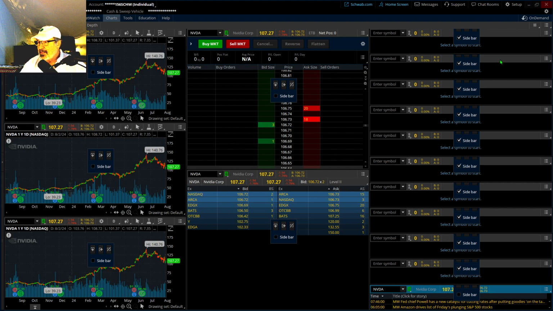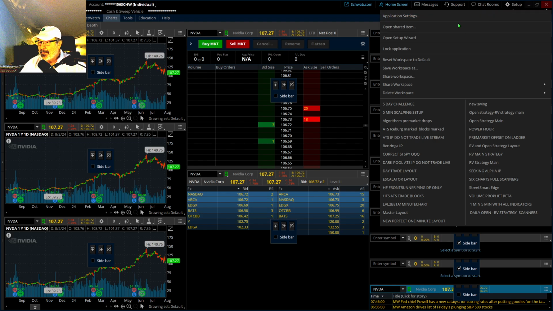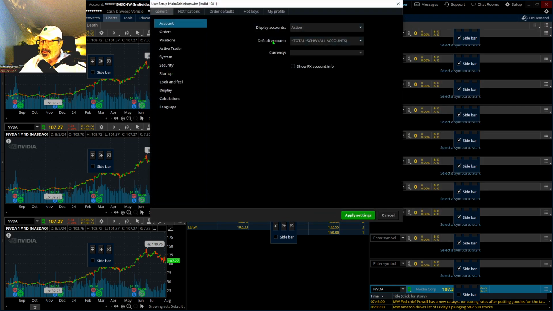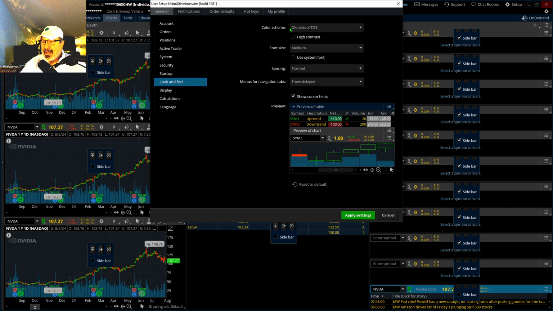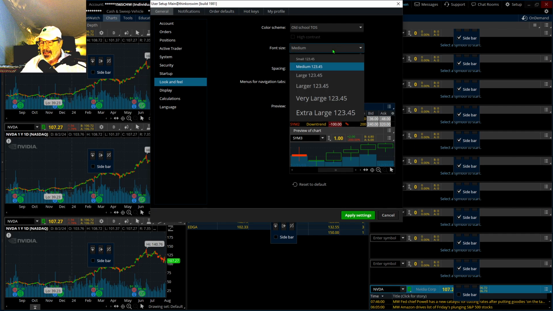Actually, guys, I forgot to tell you on the setup, when you first start, you're going to want to go to application settings, right? And you want to go to look and feel. And I have old school TOS, and you should probably do high contrast. Oh, was it on high contrast? I guess it was. Oh no, this is a different size, right?